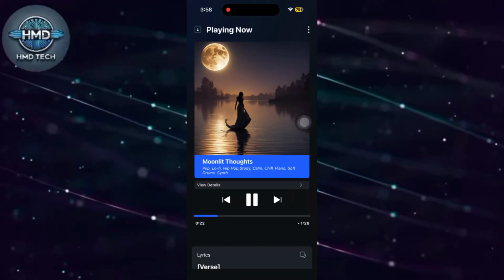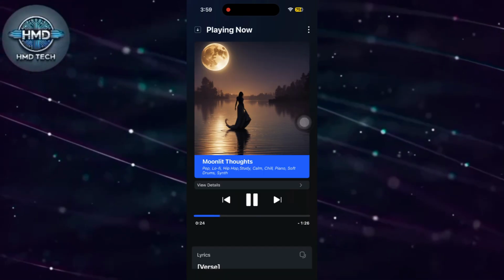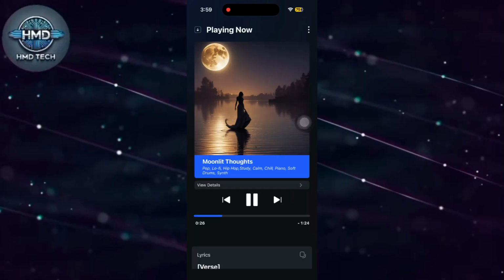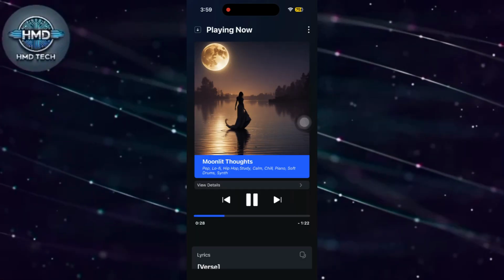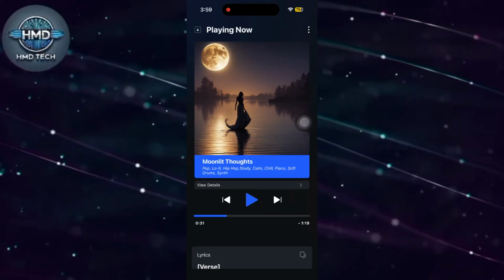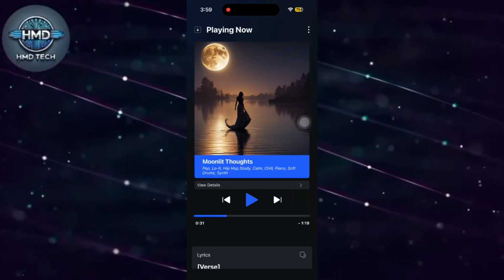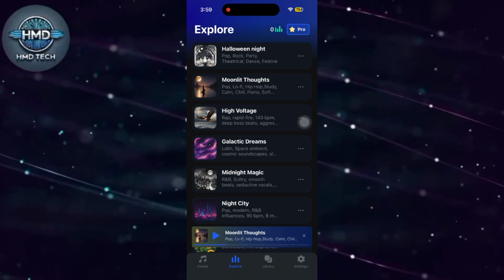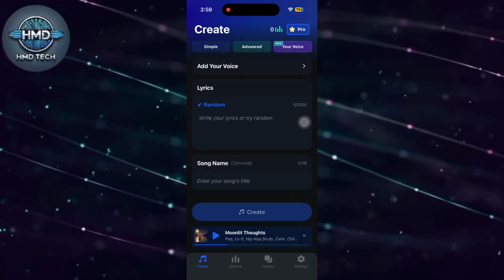It's also a good idea to record in a quiet space with minimal background noise. Try multiple takes if needed and experiment with different styles to see what works best for your voice. Taking these extra steps will help you get a more professional sounding final track.